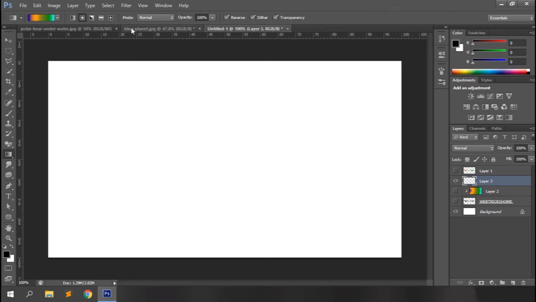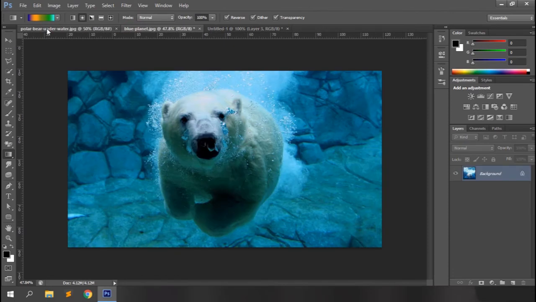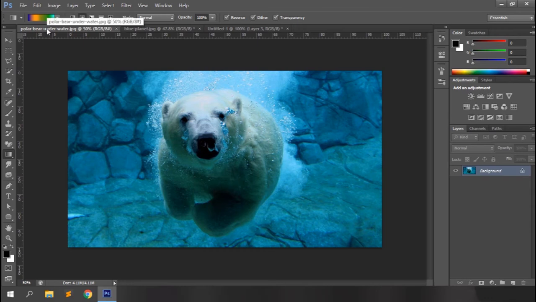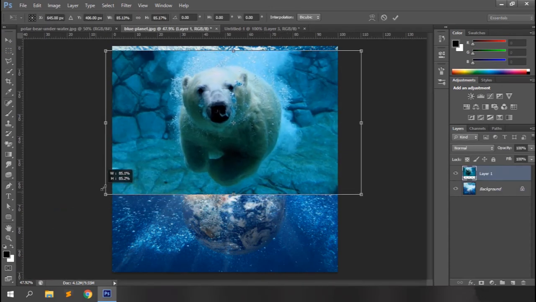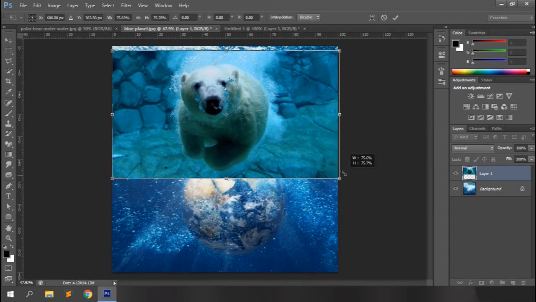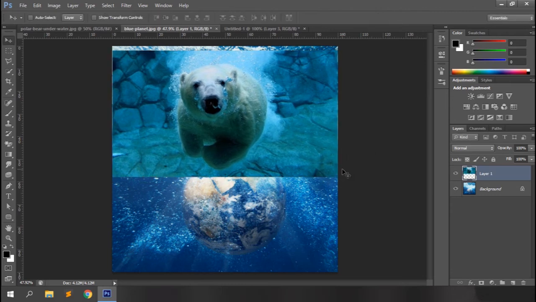Here I've got an image of a planet underwater and here's an image of a polar bear underwater. We'll merge these two using the gradient tool. Let's drag the polar bear image into the planet workspace. It's a bit bigger, so I'll resize it a bit to match the planet size. Well, that looks okay for me.